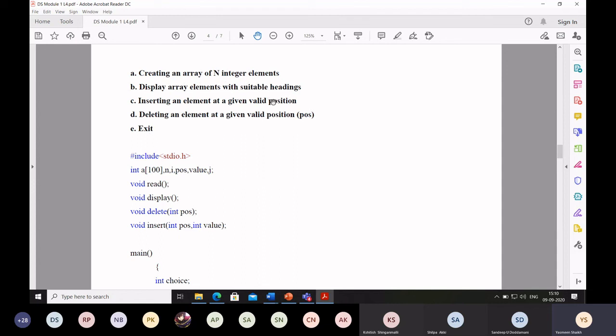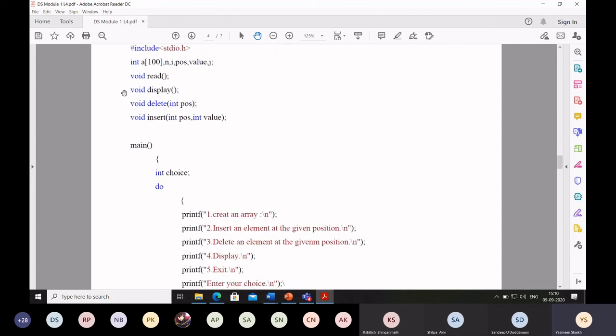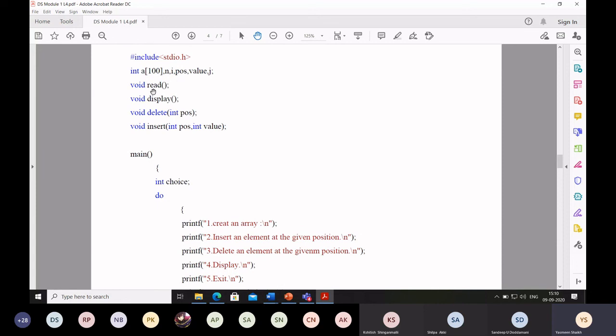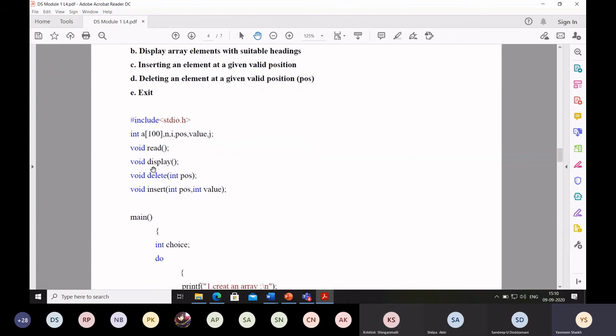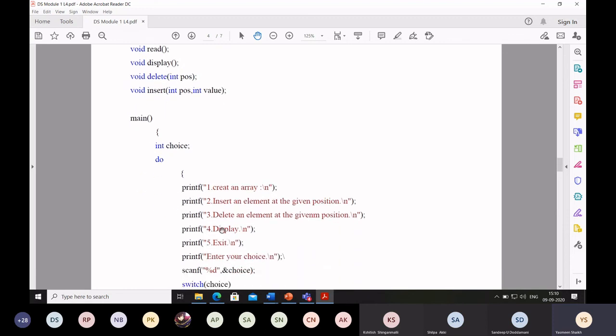The next one is to create an array of n elements. In order to create an array, we define a user defined function called read. This function will create an array. Then the second option is to display array elements, so for that we define a function called display. Okay, so this is a simple C program. We want a menu driven program. Menu driven means what? If I press 1, the array should be created. If I press 2, an element should be inserted at a given position. If I press 3, an element should be deleted, and so on.